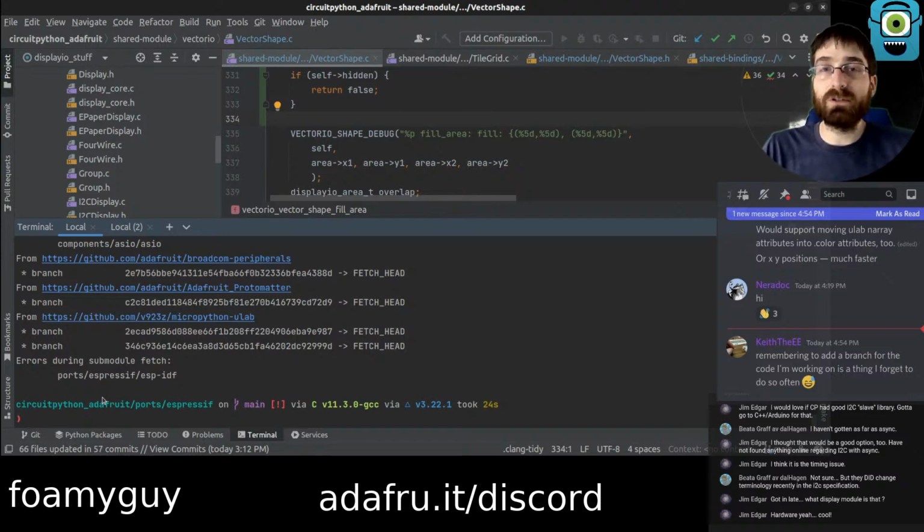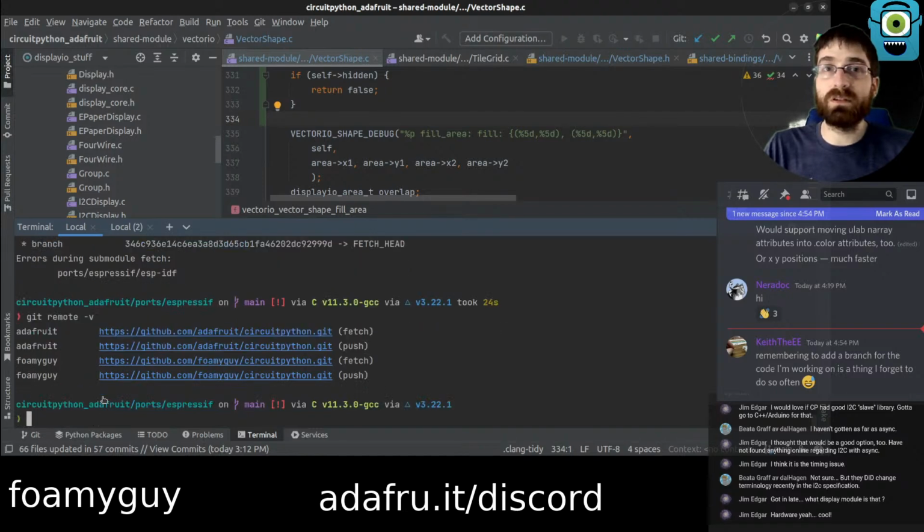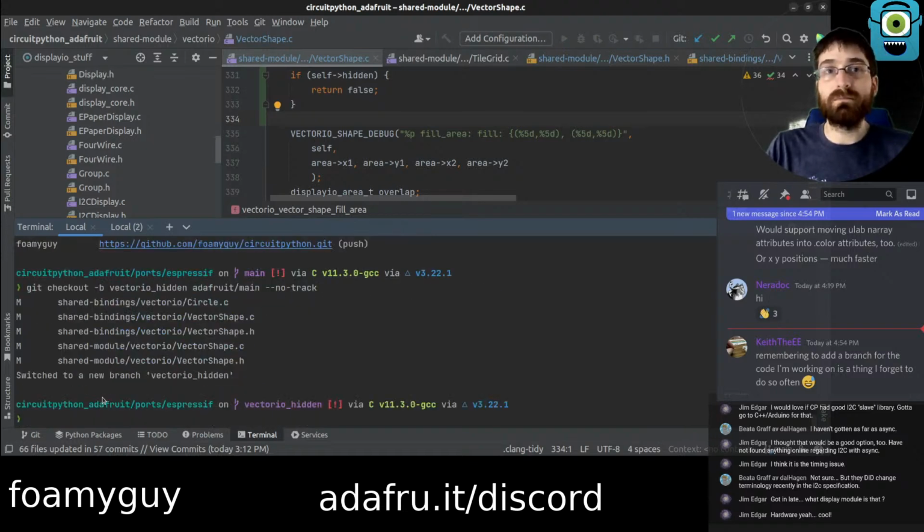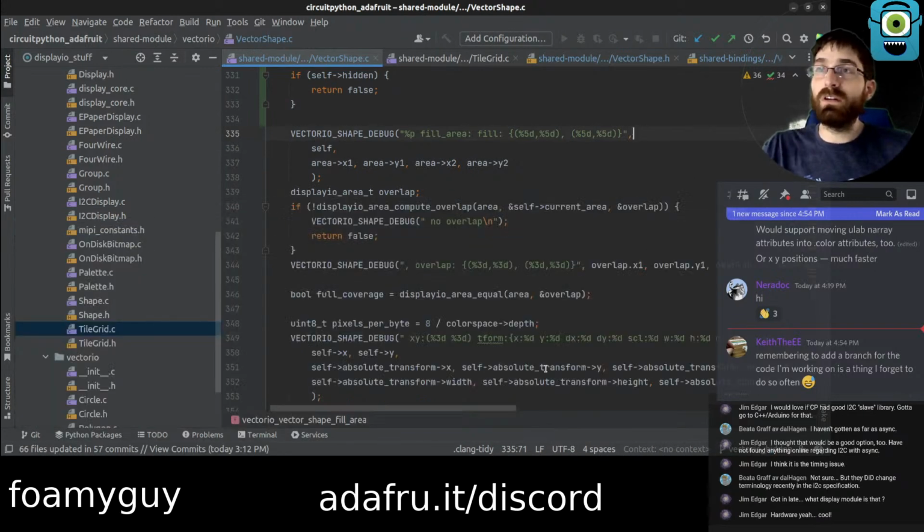Okay, so we should be fetched on Foamy Guy, so now let's check this, git checkout -b, so new branch, Vectorio hidden, from Adafruit main, no track. Okay, there we go. Now we're on a branch. We can try to commit later. May have to go get a new token or something. See how GitHub wants to get into it.